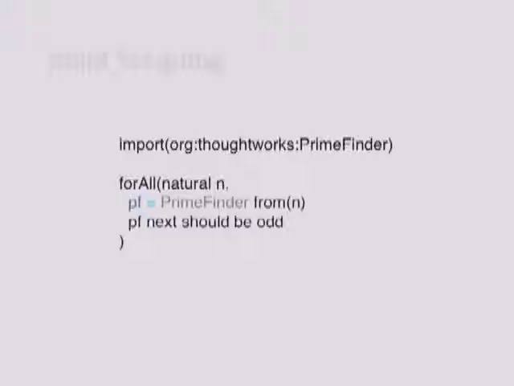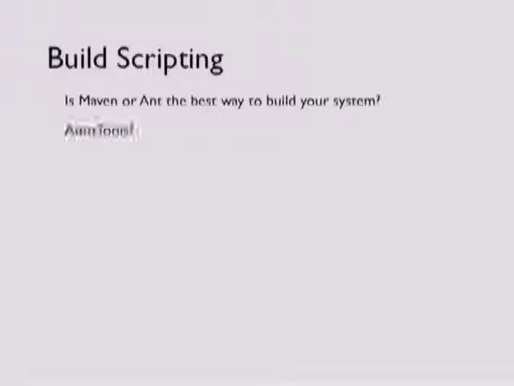Okay, so the second gateway drug is build scripting. Because sometimes having Ant being Turing complete is not the most fantastic solution. Or doing Maven is not a fantastic solution either. So, I mean, in some cases, these build systems are the best way of building your system, but sometimes you need something more. Is AutoTools the best way of building C systems? Well, I don't know. It used to be, but it's pretty horrible nowadays. So there are some alternatives there.